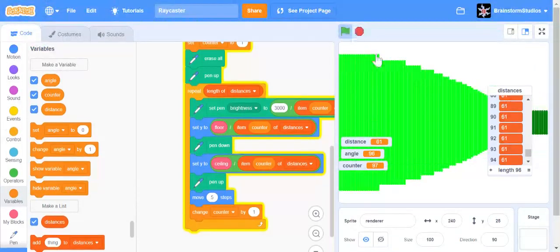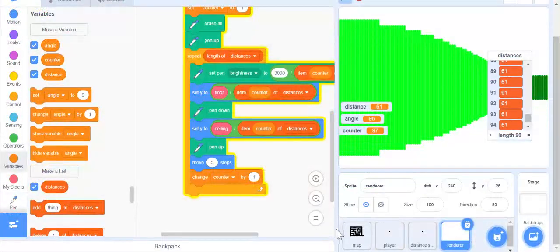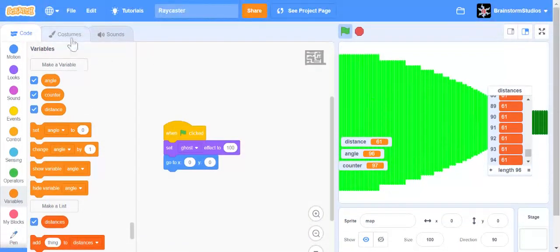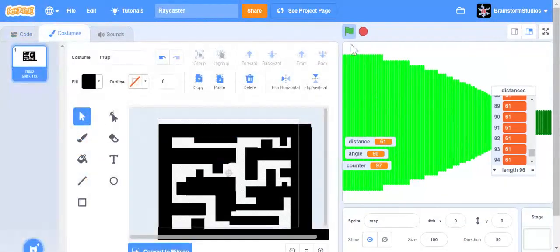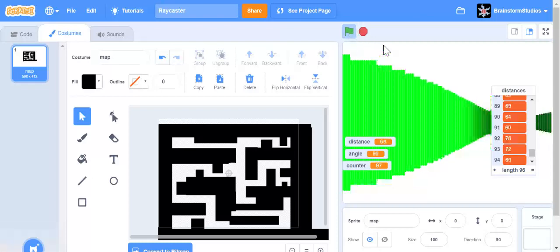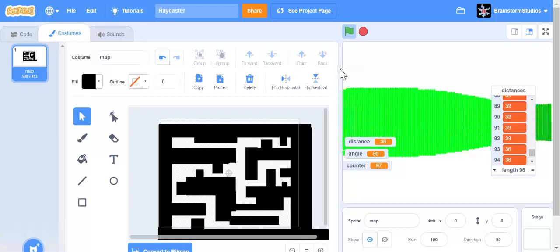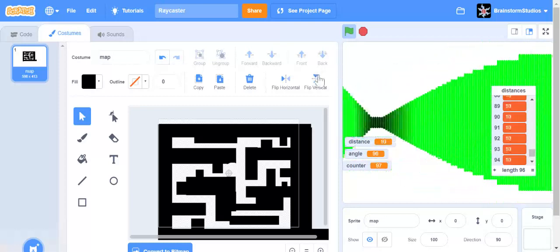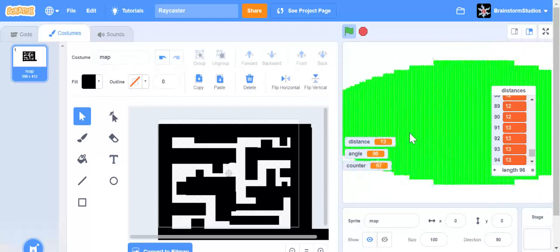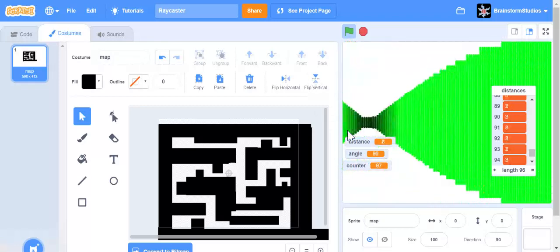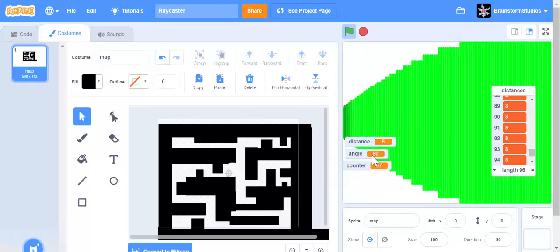And we can actually cheat. I'll tell you how. You can't, but it's not fun to cheat. Just go into the map, go here, just start project. This is the way. And yeah, so that's our Raycaster done.